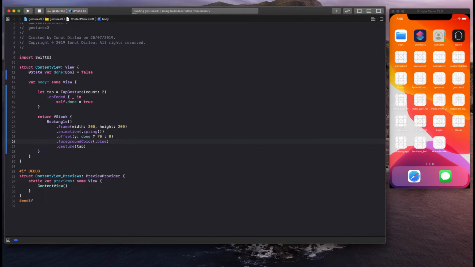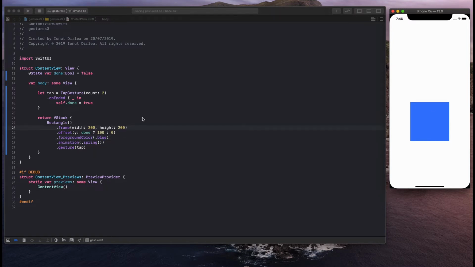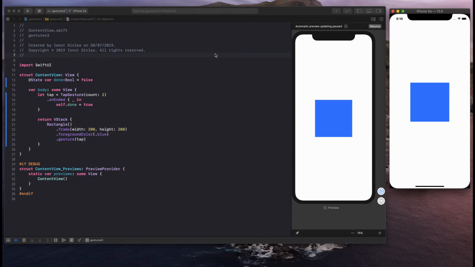Okay, save. Let's rebuild and let's see what we've done. Double tap and the square moved. This is it for the tap gesture. Let's move on. The drag gesture, it's a little bit more complicated.